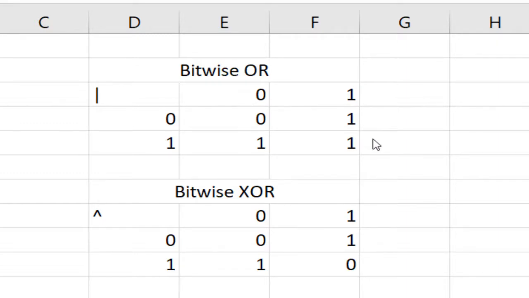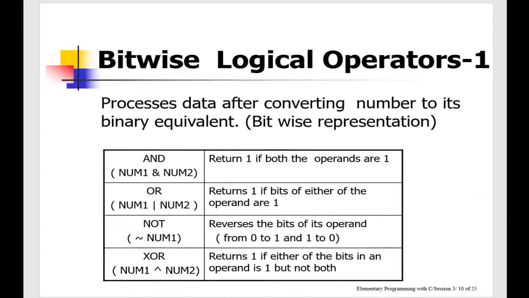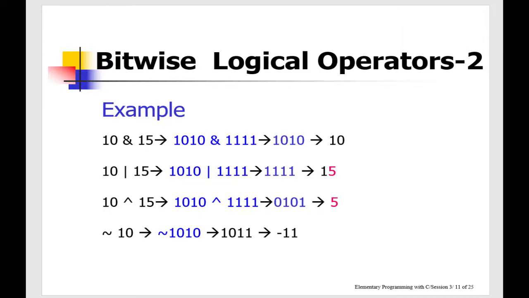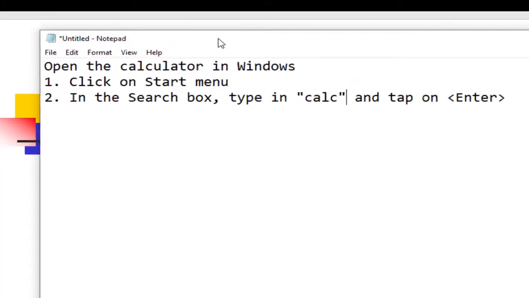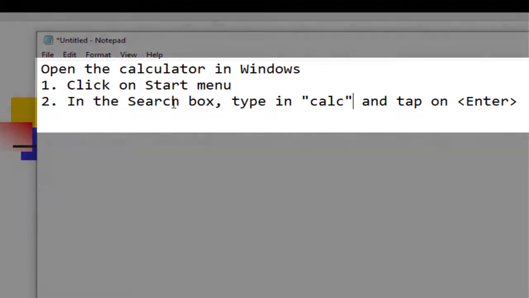Let's look at some examples of some bitwise logical operators. To do this calculation, we are going to use the calculator in our computer. I'm actually using Windows 10, as at the time of this recording, you may have a newer version of Windows, but the procedure to open the calculator usually stays the same in various versions of Windows. Now the steps are given here to open your calculator. To open the calculator in Windows operating system, you click on the Start menu, then in the search box or in Cortana in Windows 10, you type in calc, then tap on enter on your keyboard, and this will open for you the Windows calculator.